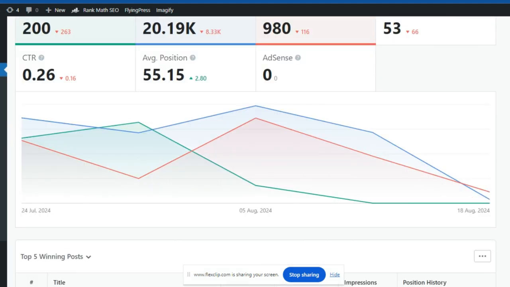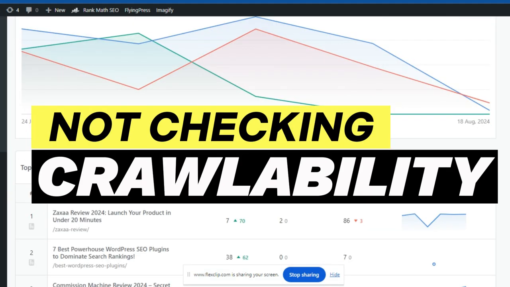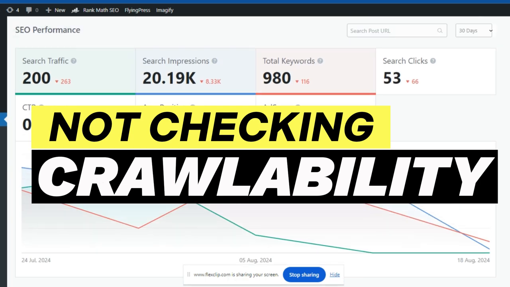Great content and optimized meta tags are useless if search engines can't find your pages.